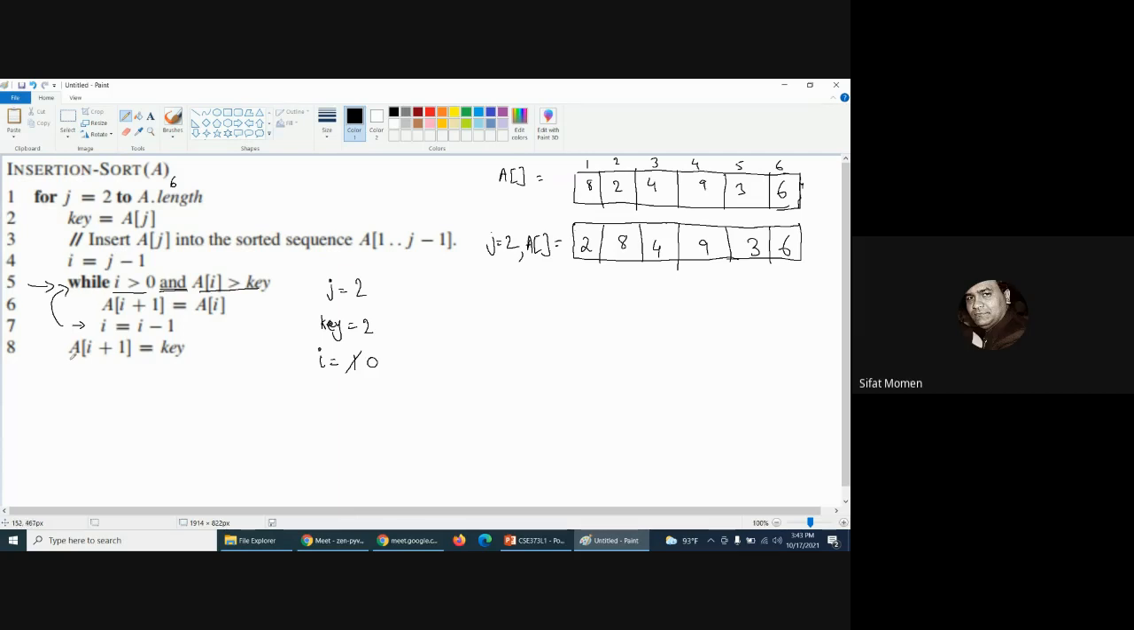So after line 8, what do I do now? Go back to the for loop, line number 1. But before we go back to the for loop and check the condition, we must do something else. What is that? Increase the value of j by 1. Yeah, increment the value of j, right?